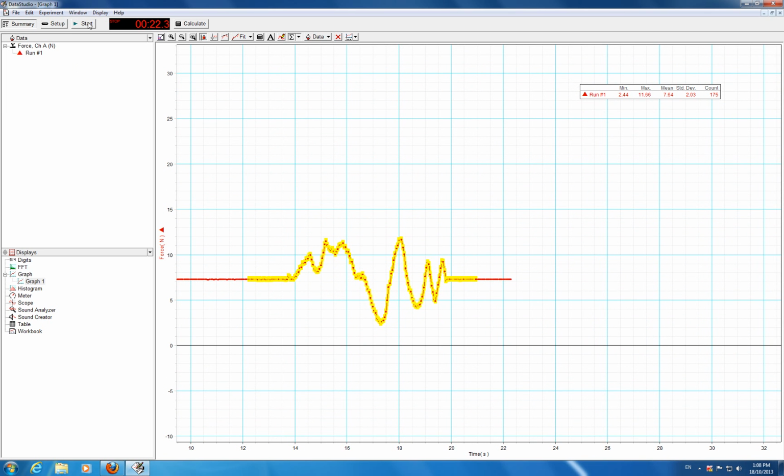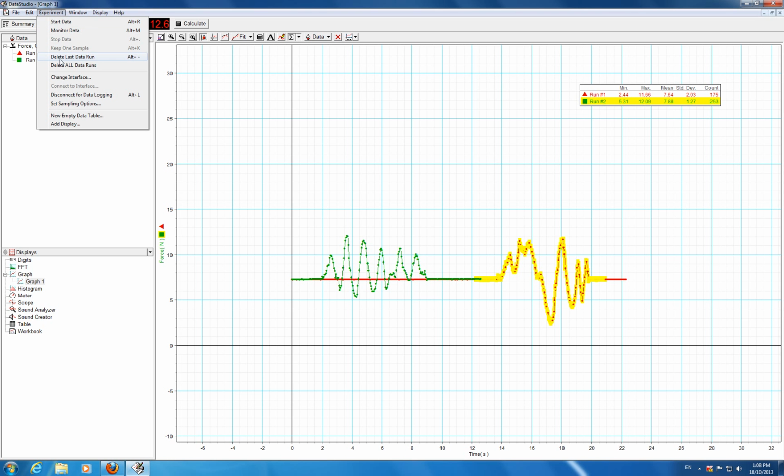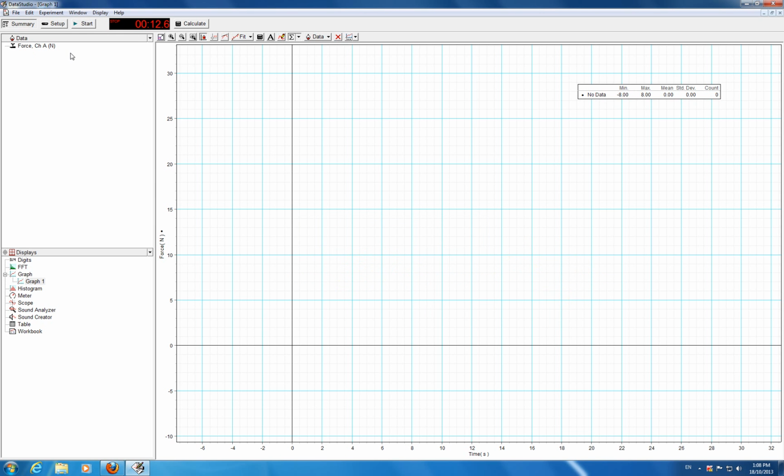Now if I hit start, I can start collecting data again. Again, I'm pushing on the force sensor, the little bumper, the little hook. And again, start and stop. If for some reason I'm not happy, or I'm just playing around and I don't want this data, I can go up to experiment, and I can do either delete last data run or delete all data runs. I might delete all of them, and it'll ask if I want to remove them, and I can start again.